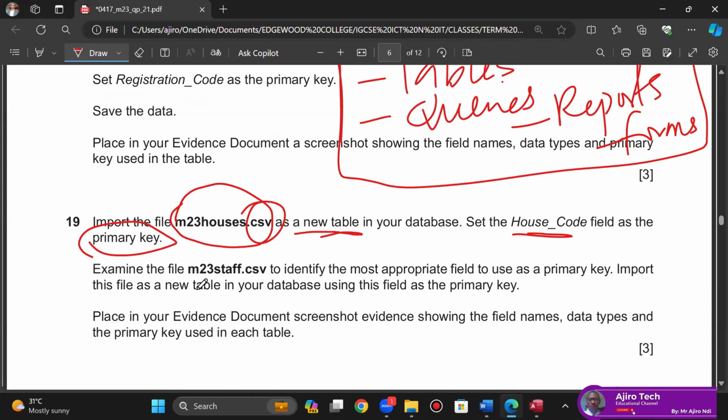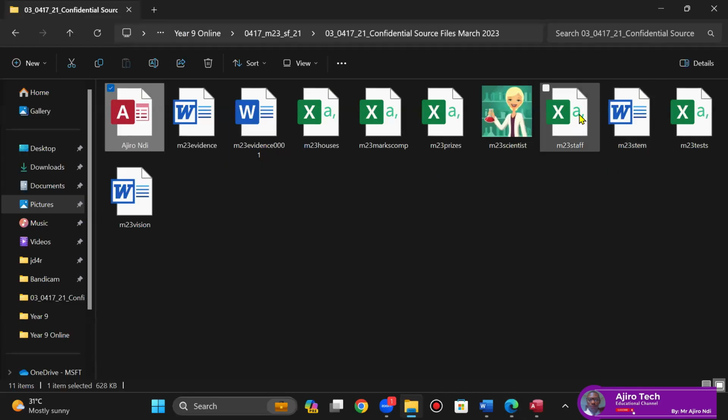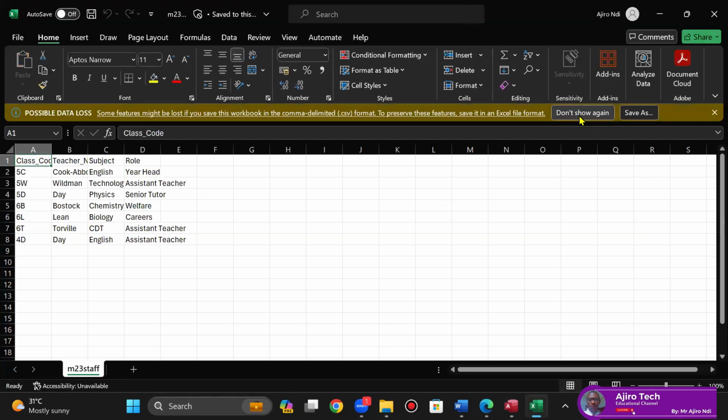Examine the file M23 staff to identify the most appropriate field to use as a primary key. Now, when we talk about examine, they're telling you to open this file. Of course, we're going to open it in Excel, and then we need to examine it.